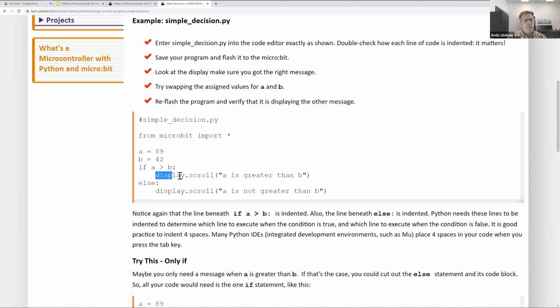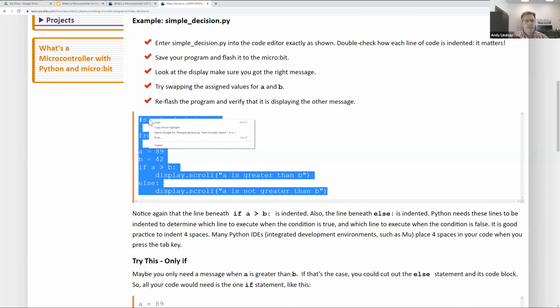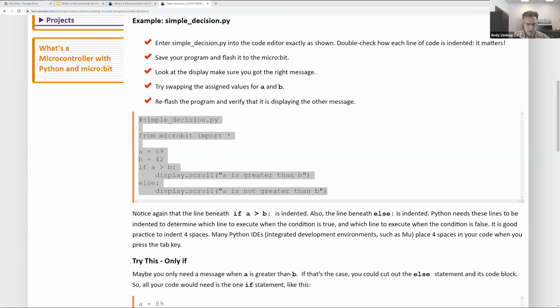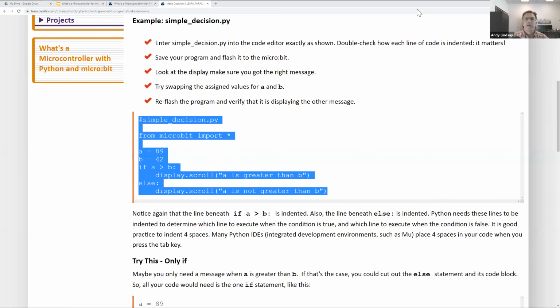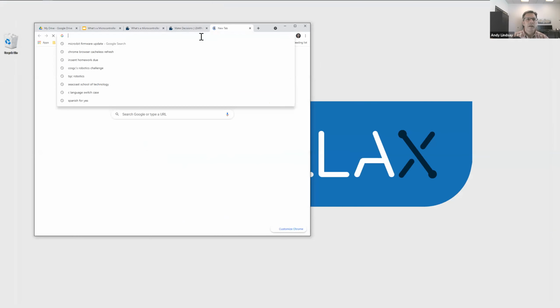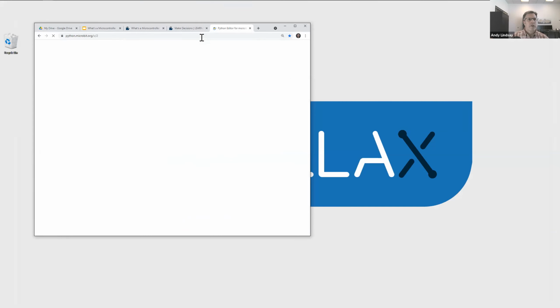Pop quiz for everybody. Is this indentation necessary, or is it optional? Thumbs up. Necessary. It is absolutely necessary. So if, for example, let's take a look at this program, and then my next address is going to be python.microbit.org.